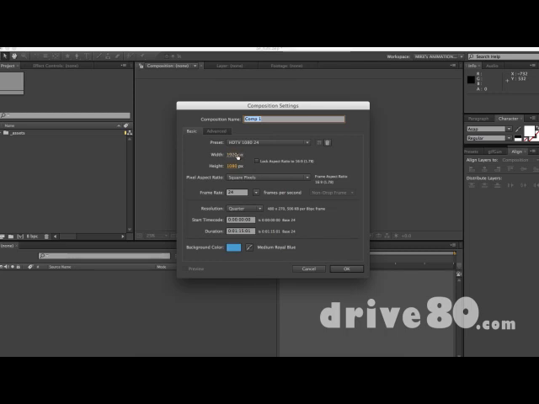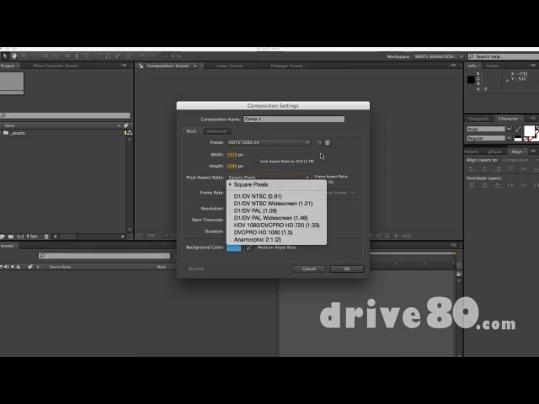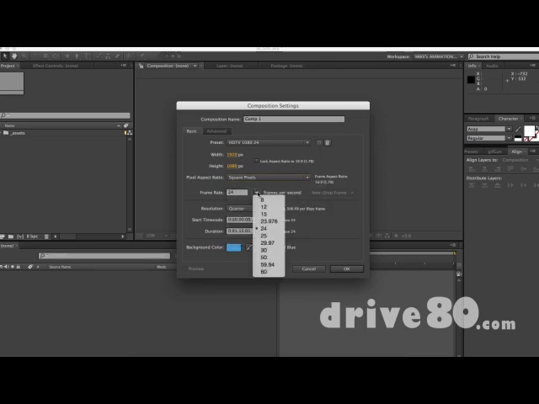So with 1920 by 1080, that's usually what a widescreen video will look like. If you have a widescreen TV or a computer monitor, that's what's fitting into the screen. It's 1920 across and 1080 up and down. That's what that is. Square pixels, I just keep it on this. I don't touch that.